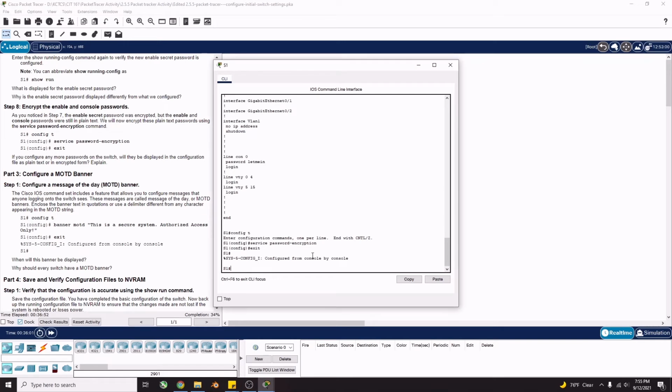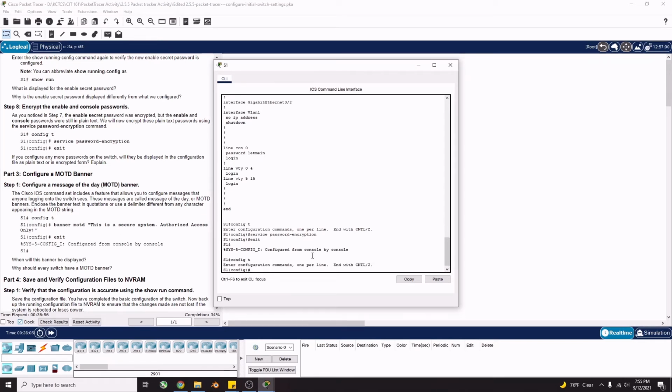So they want us to go down here to the prompt, type in config t, hit enter, and now you need to type in banner motd, for message of the day. Then you're going to put your text in between two characters of the exact same character that are unique for the rest of the sentence. So we're going to use quotes.